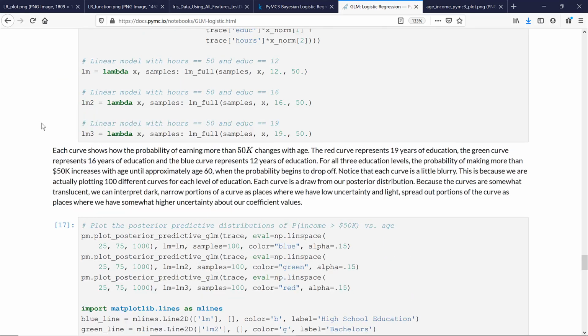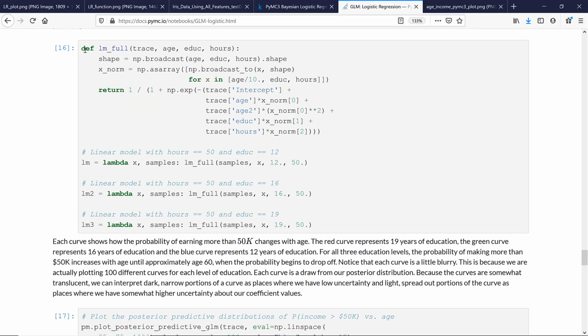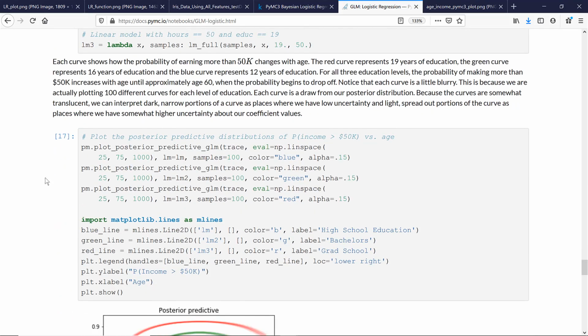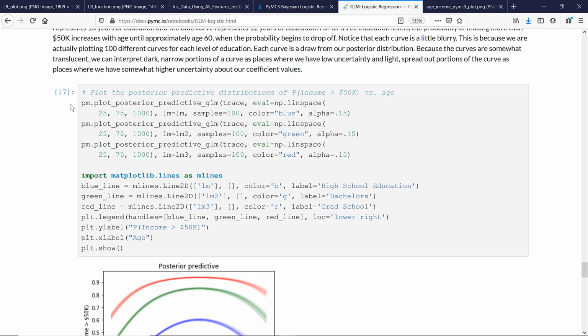And so let's scroll up here. This block of code builds three separate linear models, lm, lm2, and lm3. And each of those linear models looks at the data and it inputs this value here, 12 or 16 or 19, and this has to do with the number of years of education. And then that calls this function that's defined here, and so it builds a linear model restricted to certain levels of education. And then this block of code does the plot.